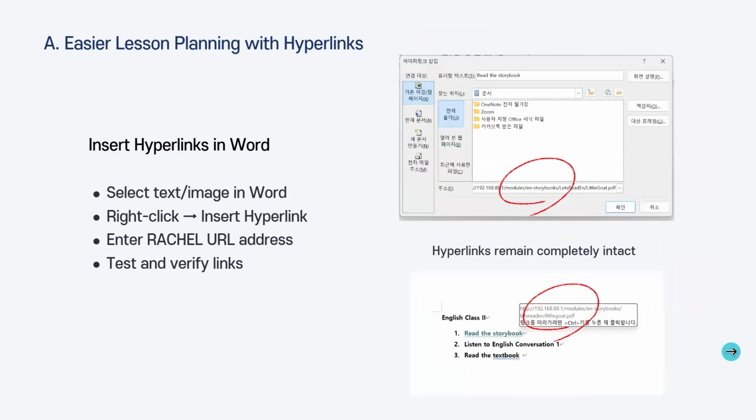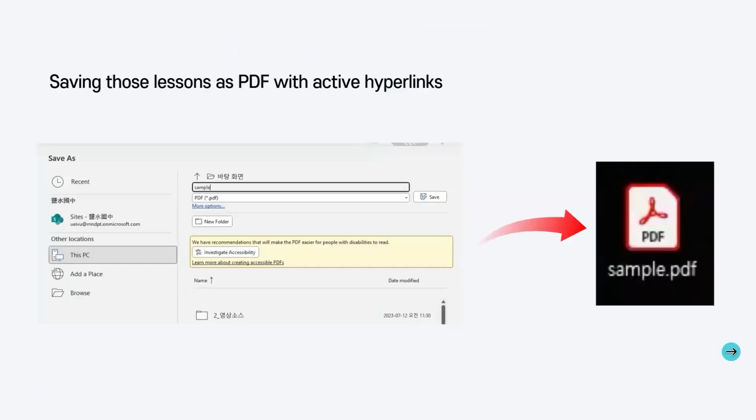The same applies to Microsoft Word, and you can link content directly in your written lesson plans. This turns your document or slide into a teaching hub. Everything you need is just one click away. And you can also save it as a PDF and use the hyperlink in that PDF.